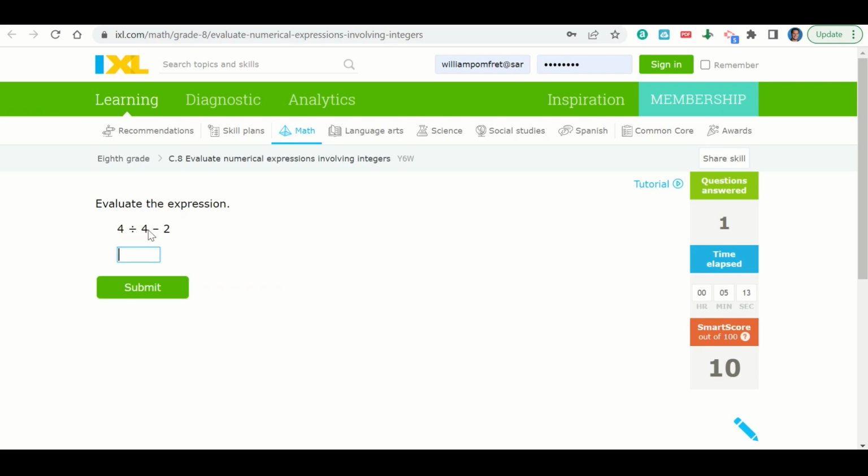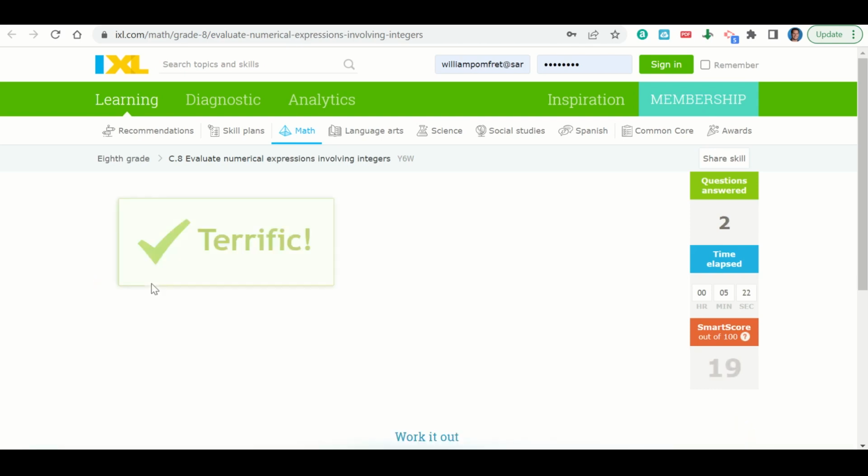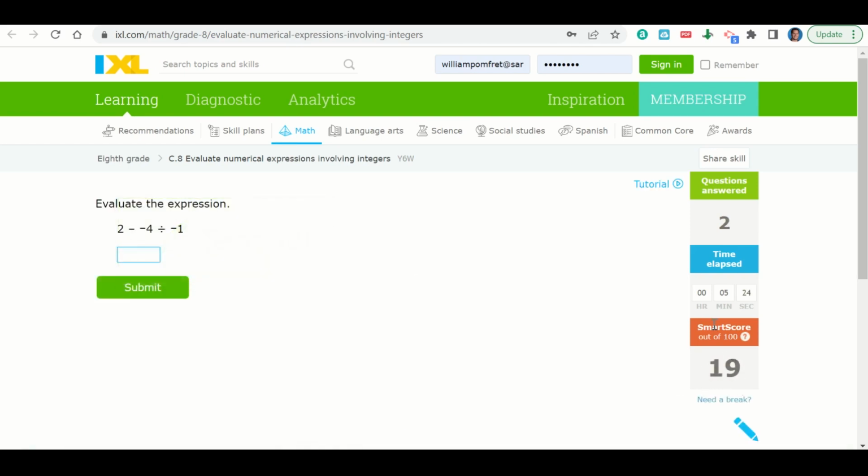Again, no parentheses, no exponents, so we do division first. So 4 divided by 4 is 1, minus 2 is negative 1. And we hit submit. Tells me I got it right. Again, my SMART score went up.